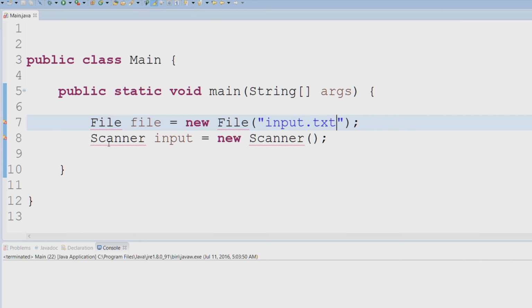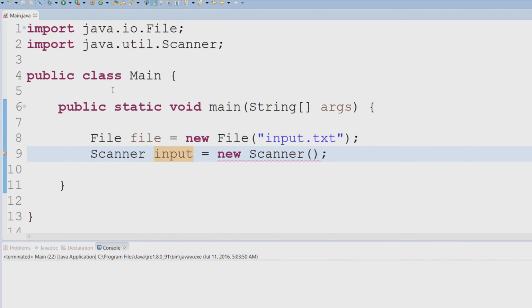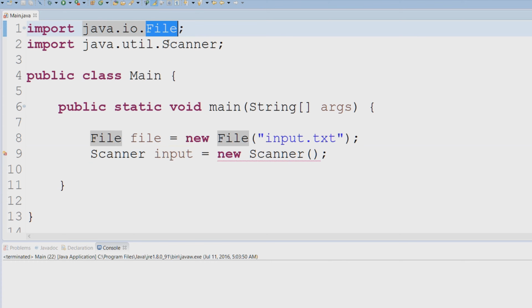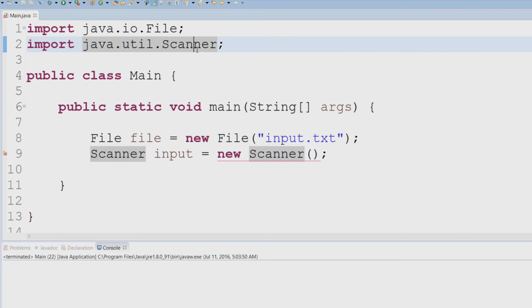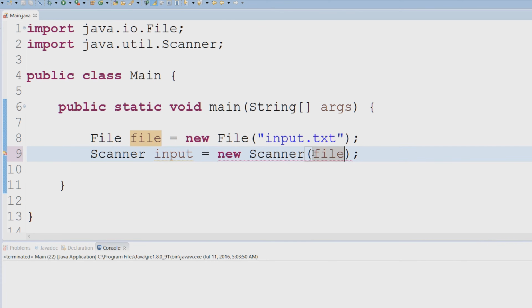Now hit Ctrl-Shift-O to import these classes. That's all I did, Ctrl-Shift-O to import, and you can see we imported our File class and our Scanner class. Now instead of putting System.in for this argument, I can put in the file that we just created, so pass in that file object. Now it's complaining that we need to handle a FileNotFoundException, so go ahead and click surround with try and catch.